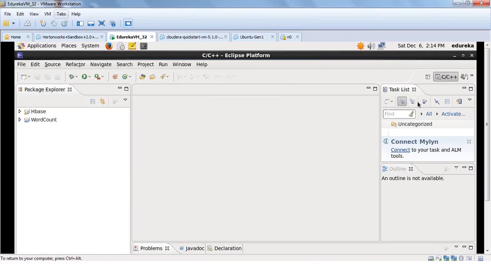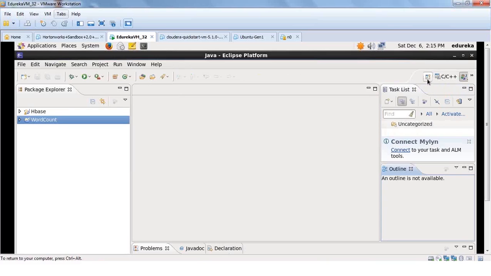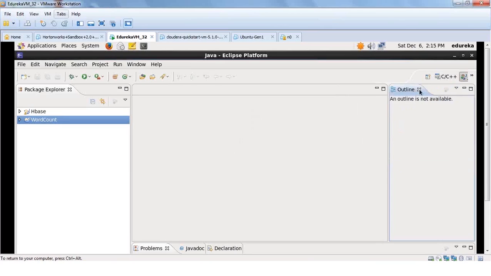I would say okay, and oops, sorry, by mistake I had clicked on C++ and said okay. I should have said cancel. Not a problem. I'm there in the Java perspective right now, don't worry. Okay, cool. Now on the right hand side you see something called a task list. You can close that. You don't need that. There's an outline thing that you will again see. You can close that too.